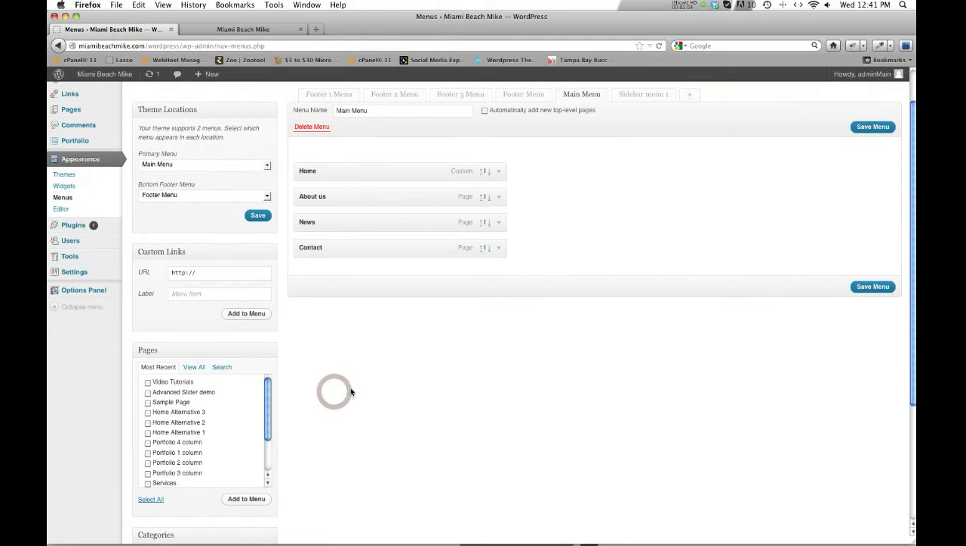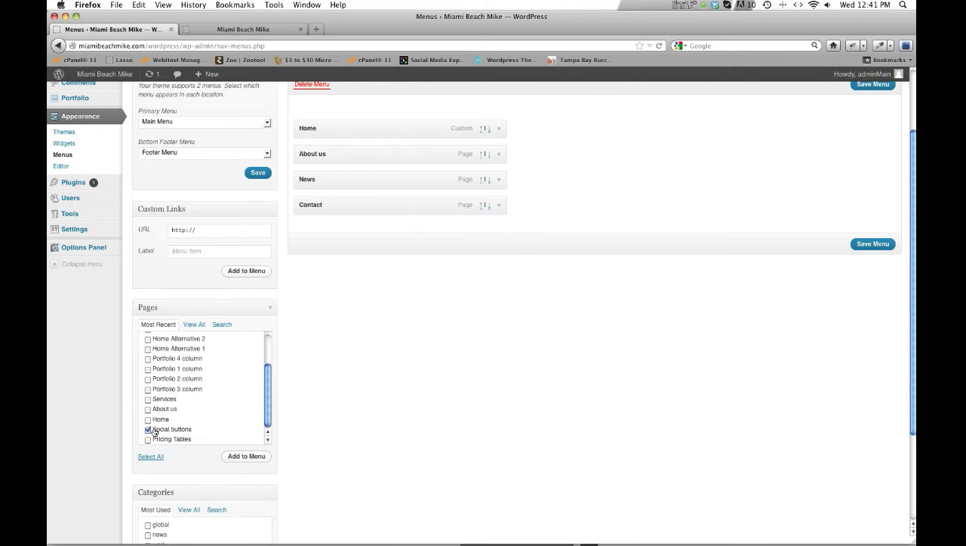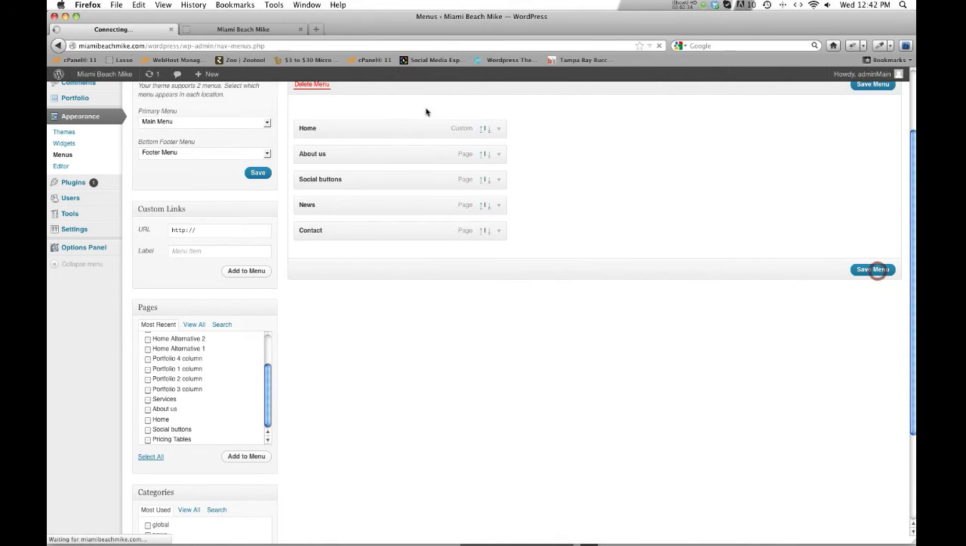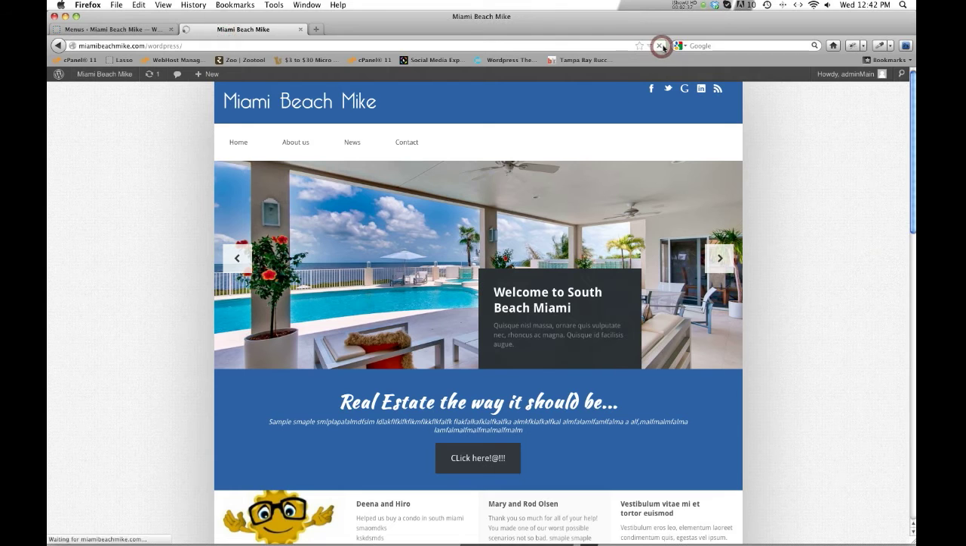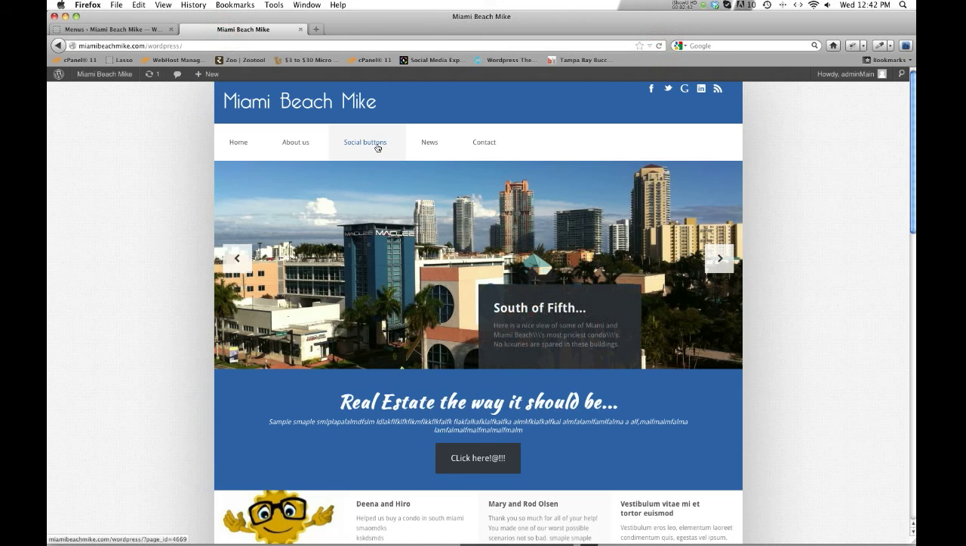First, what I want to do is maybe add a new page. So maybe you just made a new page, let's just pretend it's social buttons, because that's the page you just made back here in the admin somewhere. And you want to put it in the main menu. Check it, add to menu. Now we're going to see it set up right here. Well, maybe you don't want it to be last. Maybe you want it to be in between news and about us. So I just put my mouse over it, drag and drop, boom, set, save. Now if I refresh, I should now have this new page, which is social buttons.